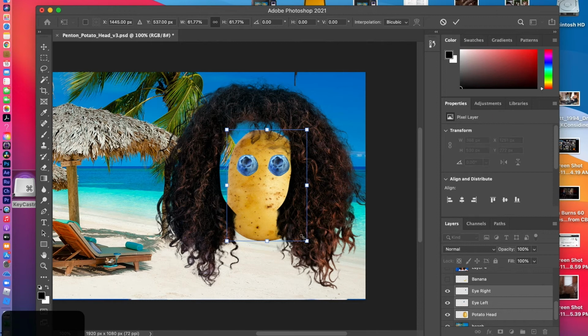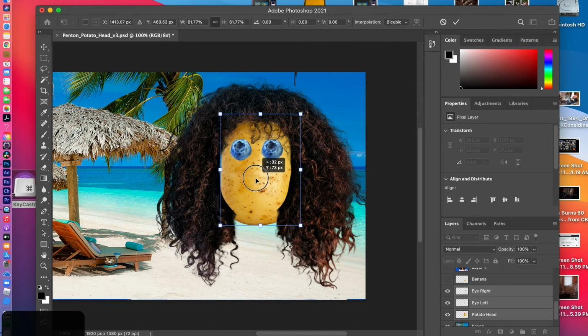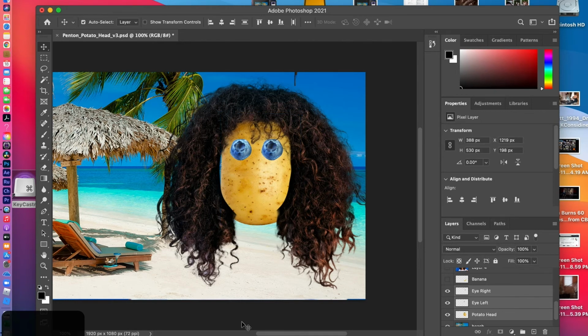So that could be kind of fun. I can even just bring it over here. And now I move that potato head and it's in the center there. And that's looking pretty funny, right? Pretty nice. So that's good. So I'm going to go ahead and hit return. And now I can see that there's a little bit of the potato head that's not quite the way I want it to be. So maybe I'll move it up a little bit.